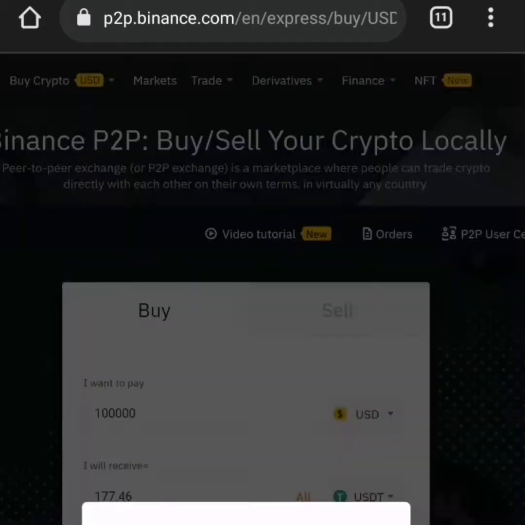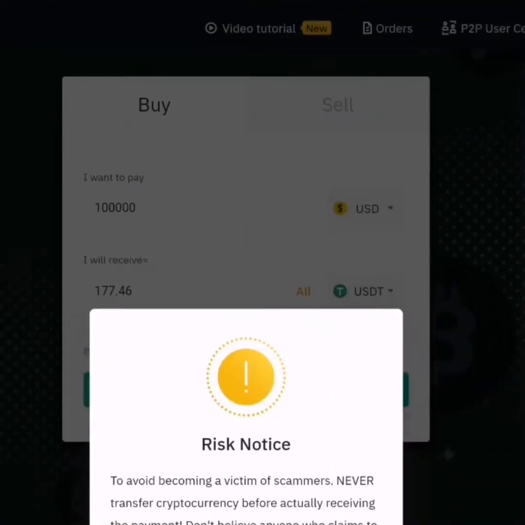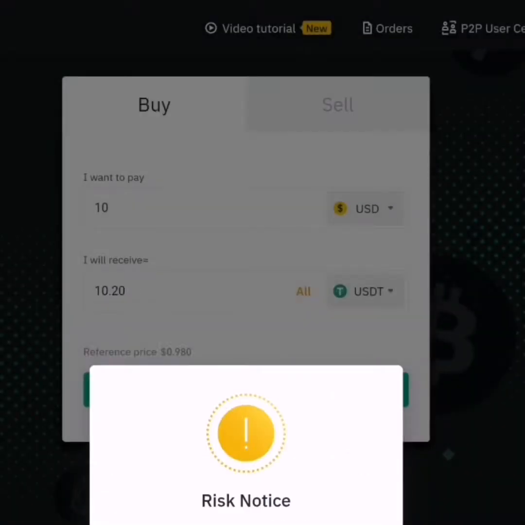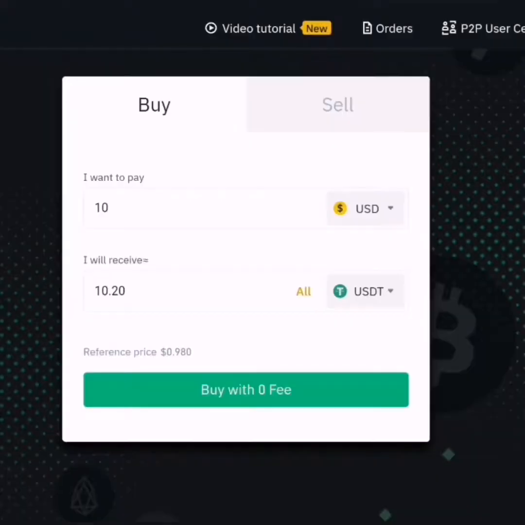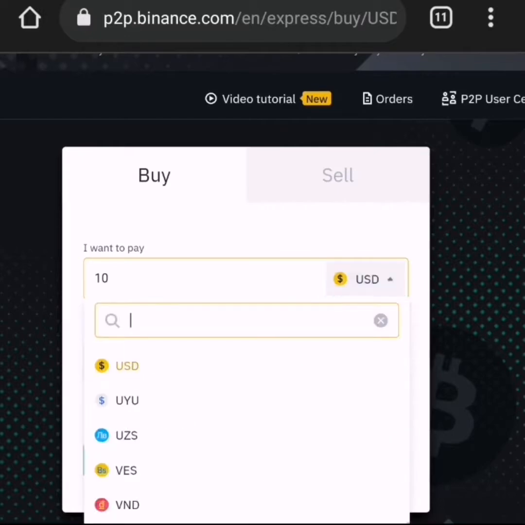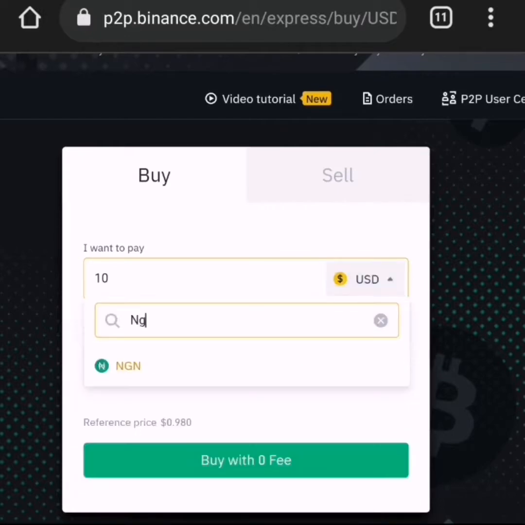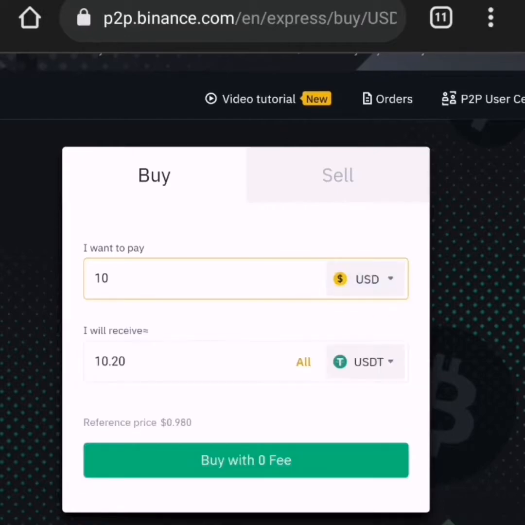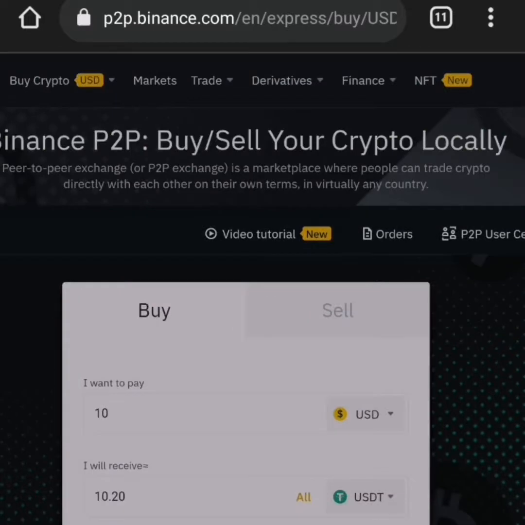Then you see that the column has already shown I'm going to pay in dollars. But because I'm not American, I'm a Nigerian, I'm going to pay in Naira. So I have to put it back to Naira. NGN is our symbol for Naira. Then you see it now, it has changed to Naira.